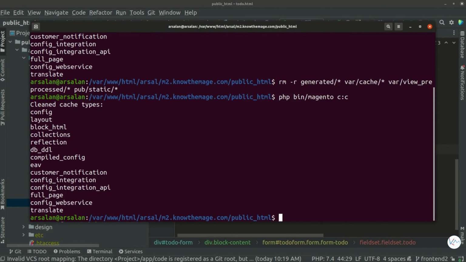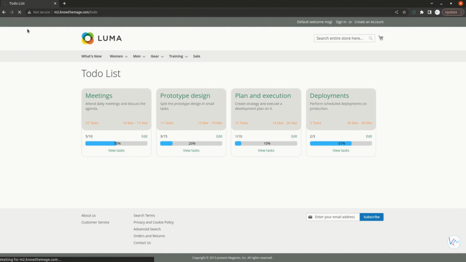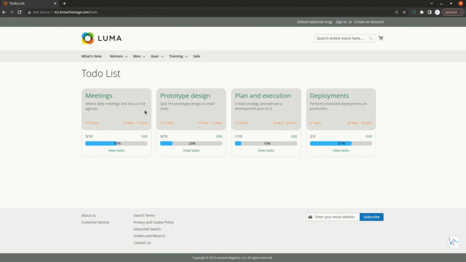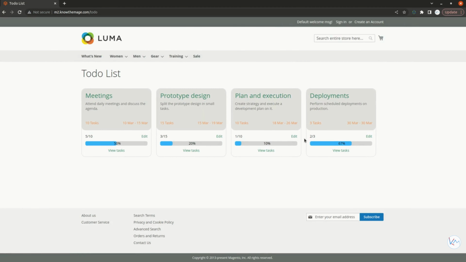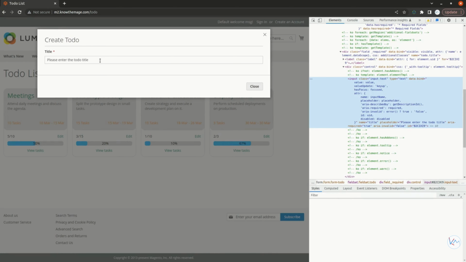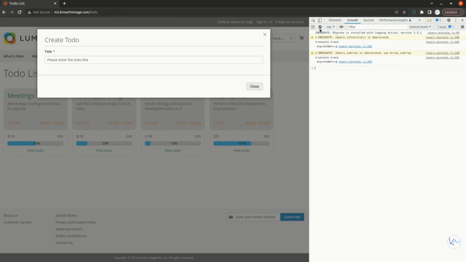Flush the cache and clear the static or generated content. Reload the page. Now the field is being displayed in pop-up modal as expected. Let's take a look at element inspector. Switch to console tab and clear the log.